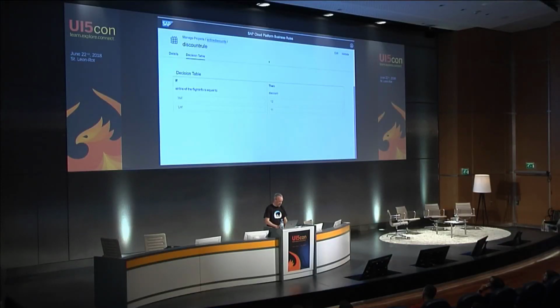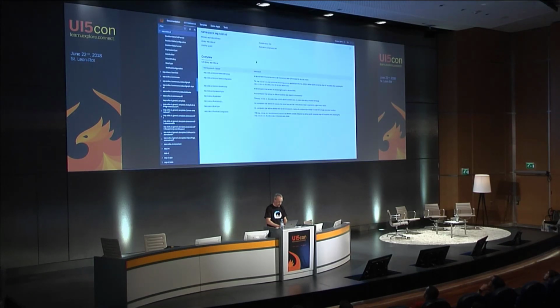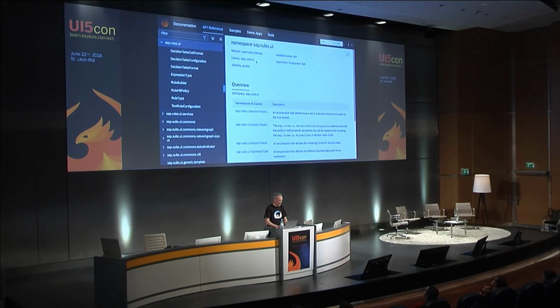So what we're going to do is have a look at the controls or the APIs that we have in the SDK. If you look at the API reference and filter on the rules API namespace, we see a number of things.